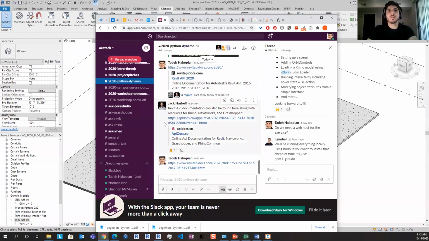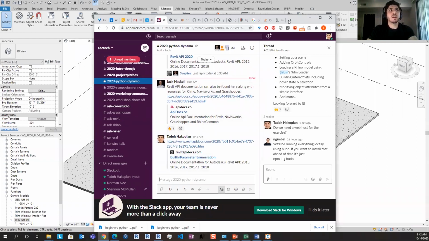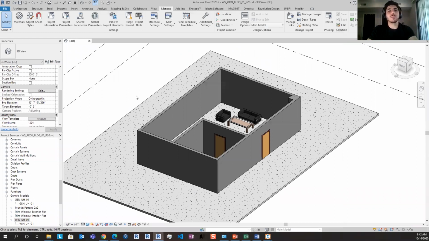So thanks, Jack, for the documents as well. So here's the built-in parameters for the enumeration if you can't find it yourself. Not hard to use a tool, but it is a learning curve. Revit API is a beast.